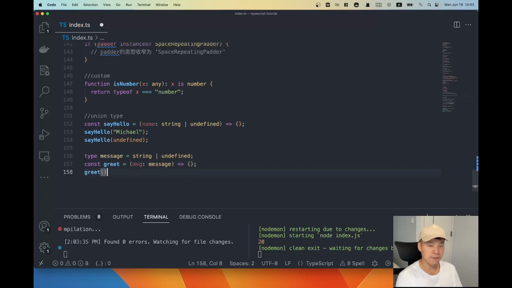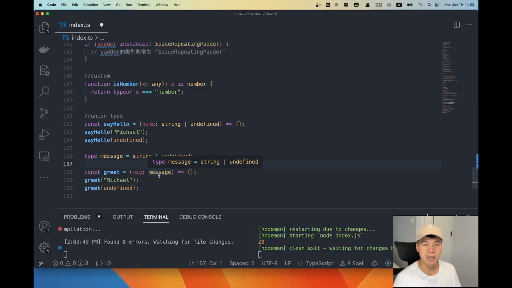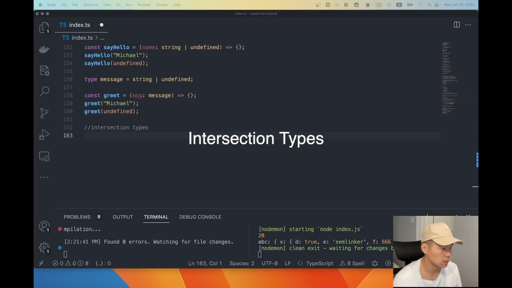Let's call the function greeting with Michael or undefined. Yeah, it just uses the alias. It just makes the code clearer and easier to read. Okay, that's union type and type alias.